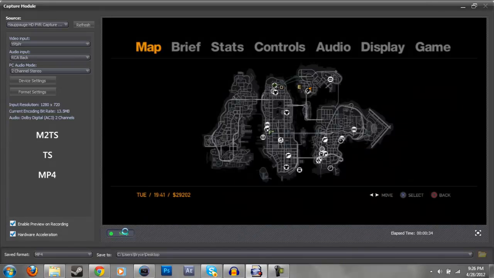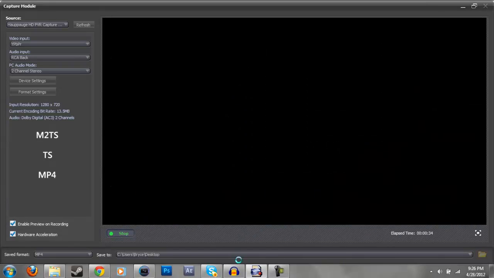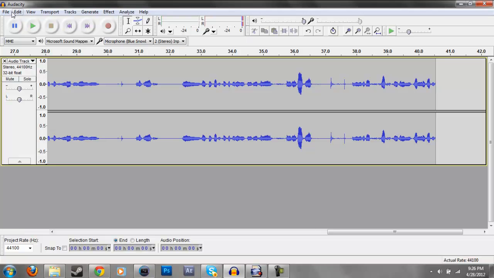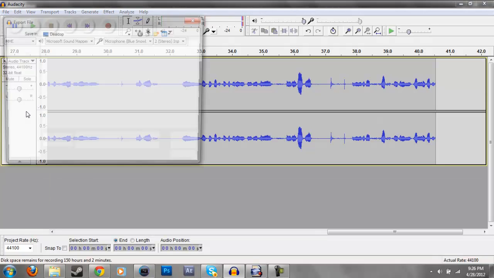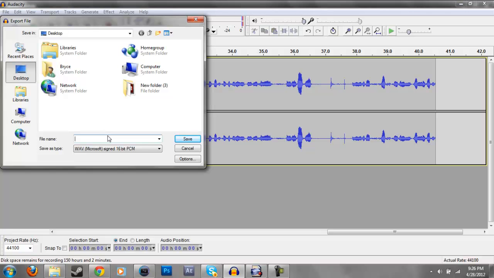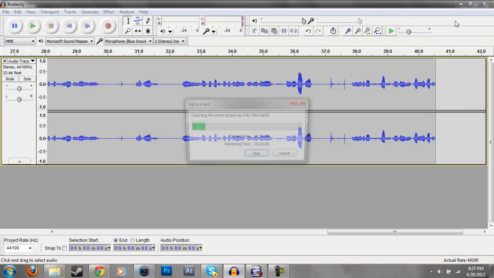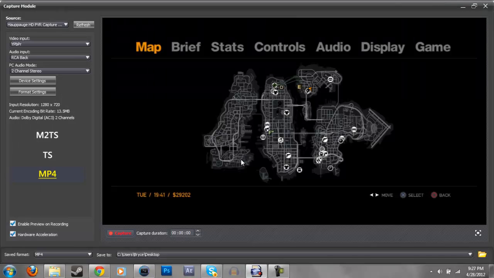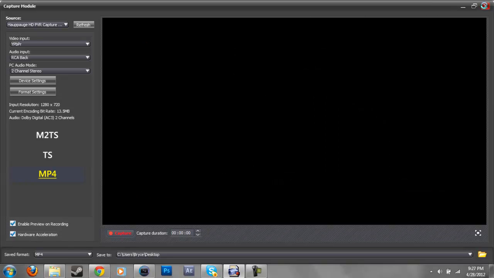So I'm going to stop that, and then we'll go back to the capture program, and we'll also stop it there. And then we can save it in Audacity by going to export, and then you can call it whatever you want. I'll call it capture test. There we go. Save that on my desktop. Now you can X out of that. You don't need that anymore. You don't have to save the changes since we already exported it. And then we can get rid of this as well because we don't need that anymore.